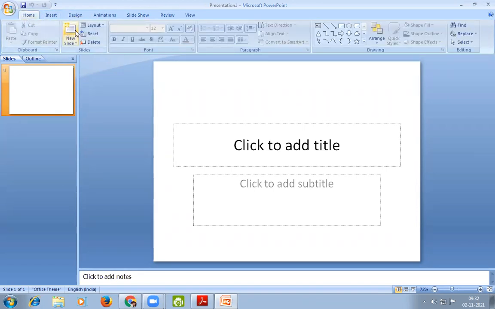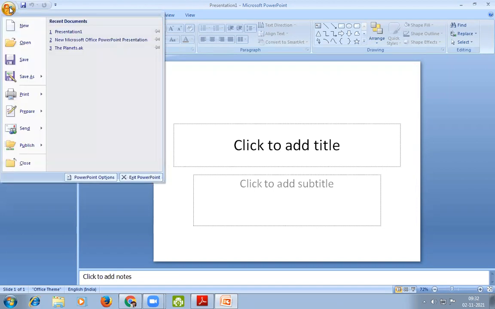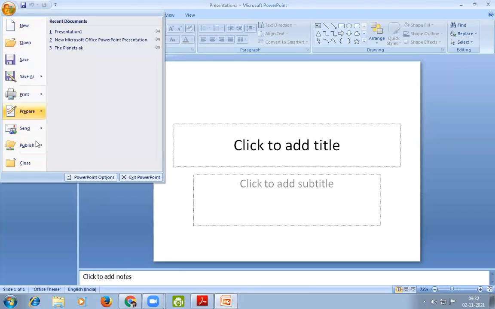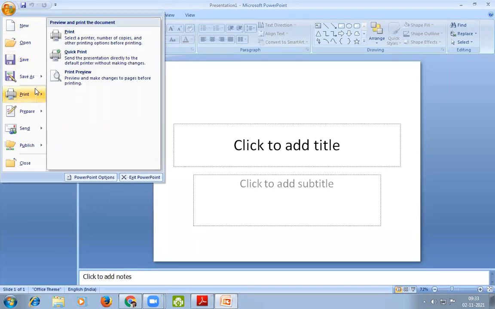First one is the file tab. It is located on the top left corner here. The file tab provides options like new, open, save, save as, print, prepare, send, publish, and close. By clicking on the file tab, we can easily open a new file or open a saved file, save a file, and save as. We can directly give the print command here.